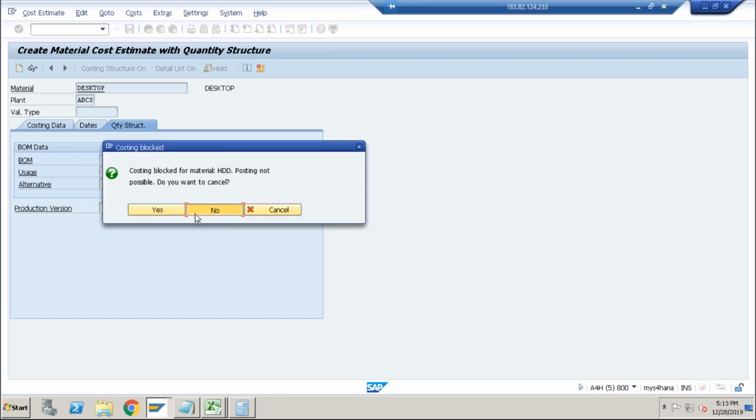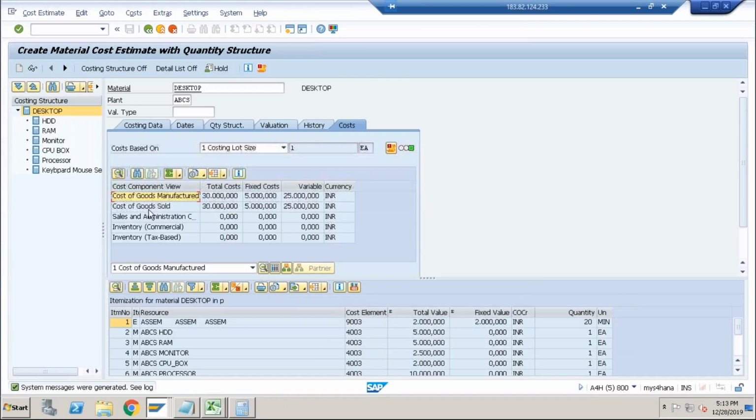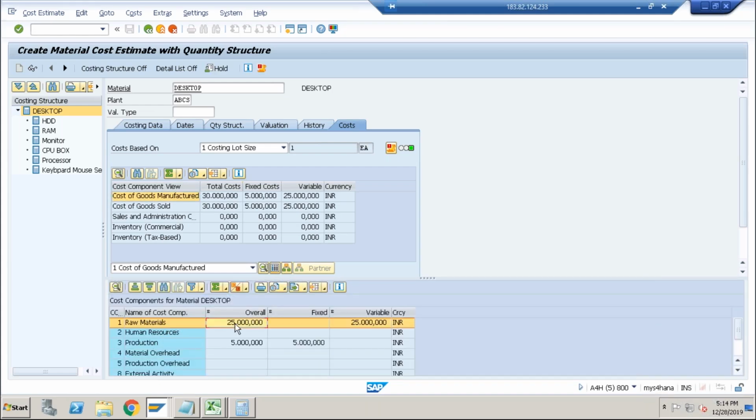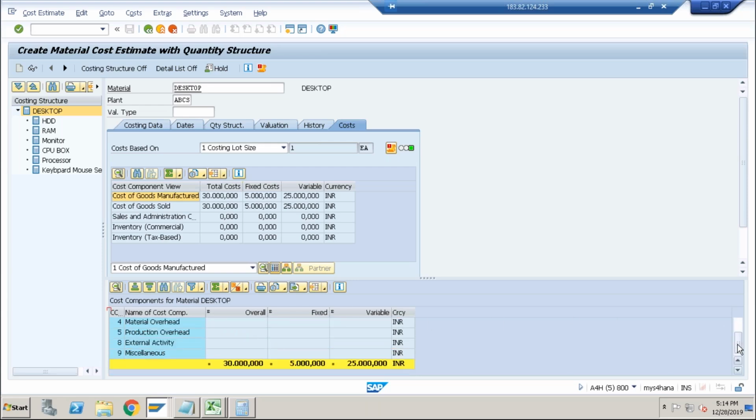When you leave it blank, it means the system will take the default one, which is provided in the costing variant. Okay, so the system is able to derive the cost of 30,000. How is this cost of 30,000 derived? 25,000 is your material cost that you can see in the costing components. You can see raw material 25,000 and production 5,000. So overall cost is 30,000.